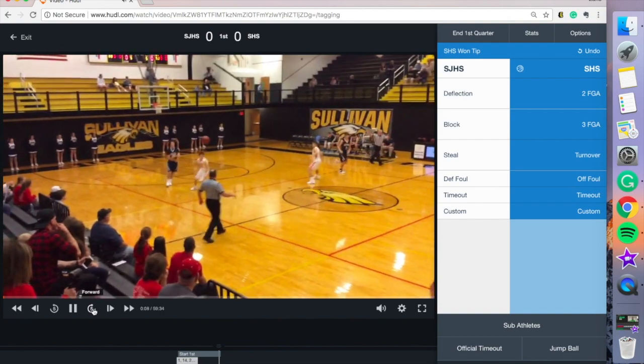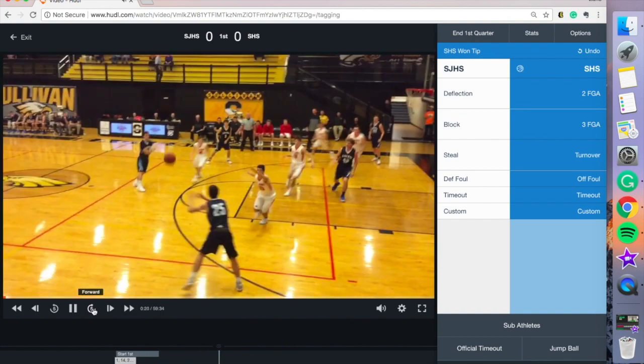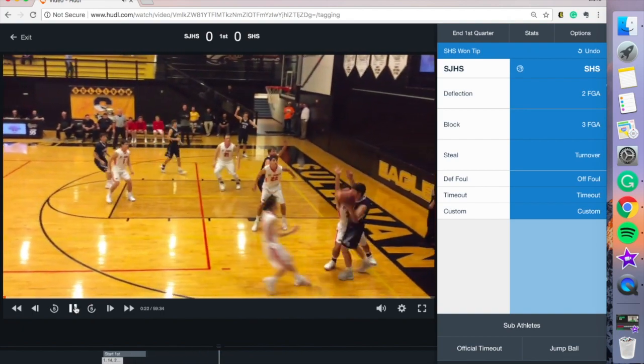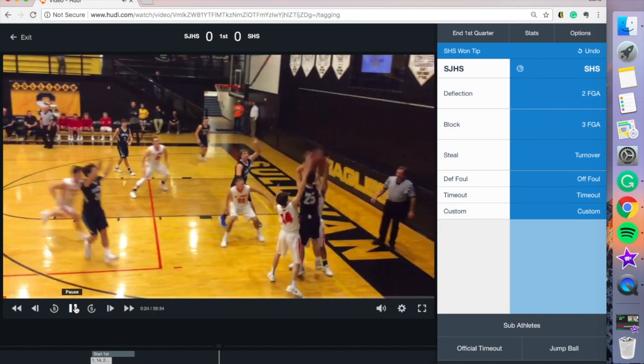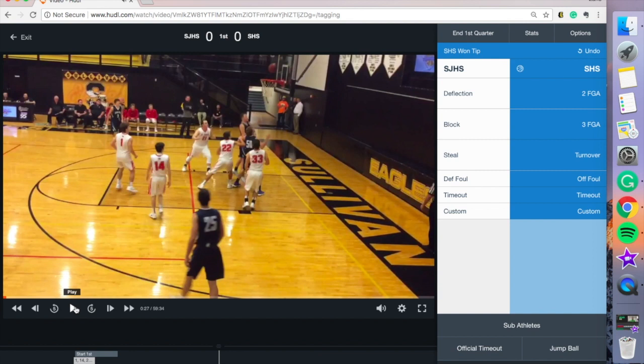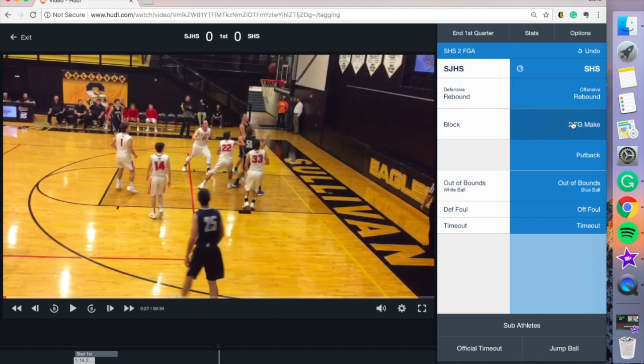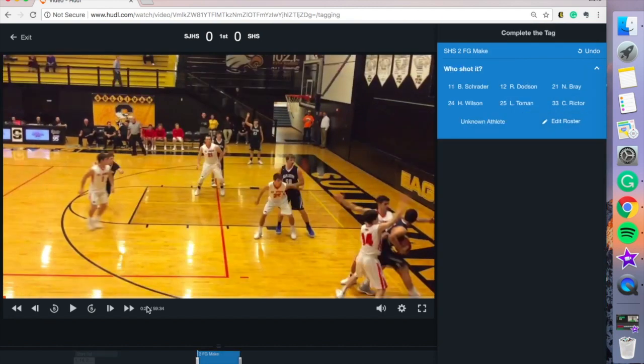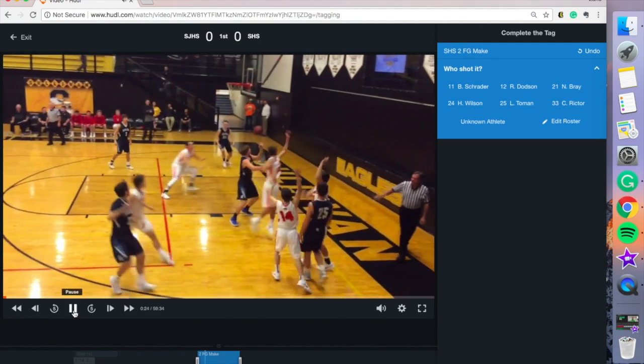So I'm going to speed this up to try to find the first possession, which I already kind of know where it is. So first basket right here from Salem. They scored the first bucket. Click 2-point field goal attempt, 2-point field goal made. If you look down here, it shows where it was made from, and the timeline replays it.